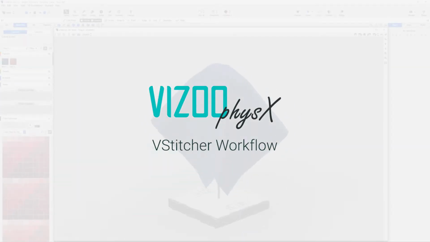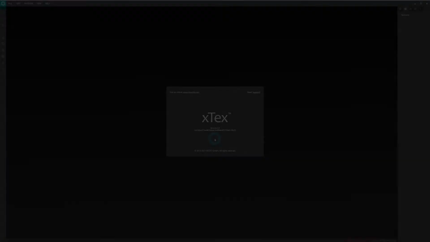PhysX is an online database of generic fabric measurements that can be used to rapidly search and download physical properties that are a close match for materials used in your 3D design workflow. Let's look at how you can use the PhysX database with Browzwear's VStitcher.